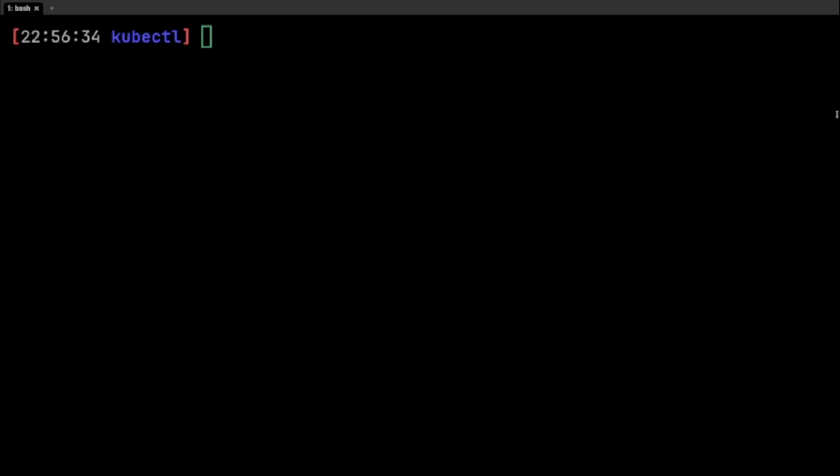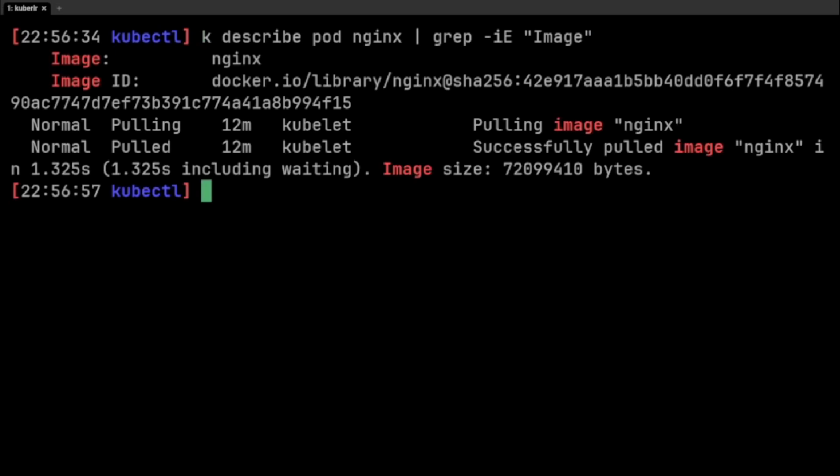Kubectl describe does give you a lot of output. To make it faster to search it, you can combine it with grep to quickly find the image name and the ID in this example.